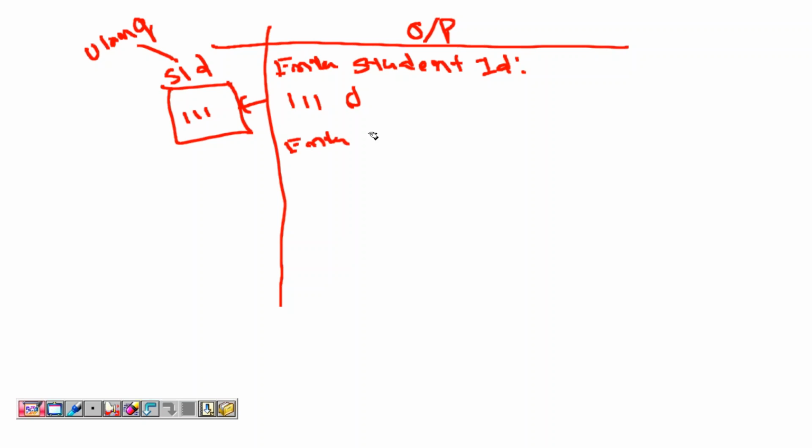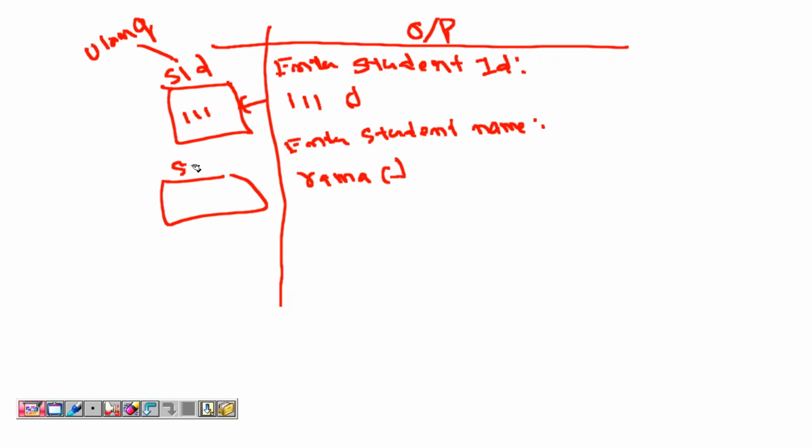Enter student name. Try to understand, all of you. Maybe the user entered Rama and pressed the Enter key. Now Rama is stored into a variable called SName. But what is the SName data type, Renuka? String, sir. String. Very good.